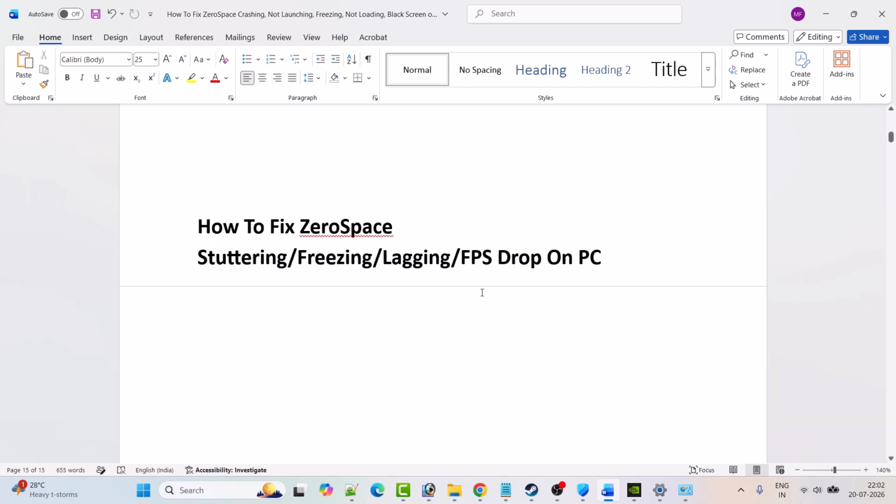So by following these fixes, you can easily solve ZeroSpace game stuttering, freezing, lagging or FPS drop on PC.